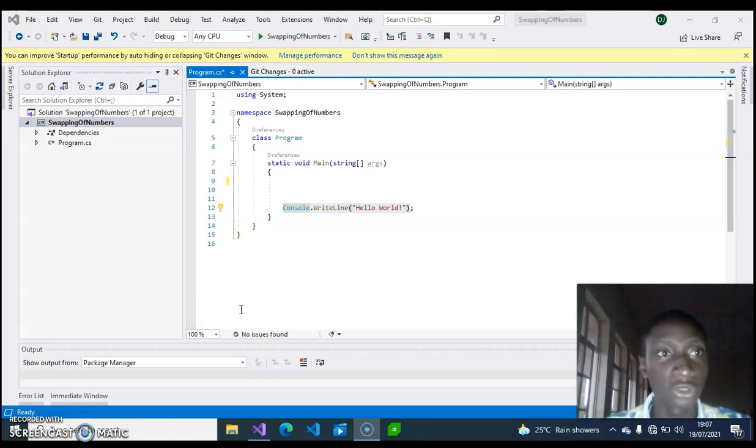Before you proceed, I'm writing my program in Visual Studio, and I've created a project called swapping of numbers. This is the default home page, and from here I'm going to start. The first process in this program is to write instructions that are going to collect the numbers from the user. So let me start from there.